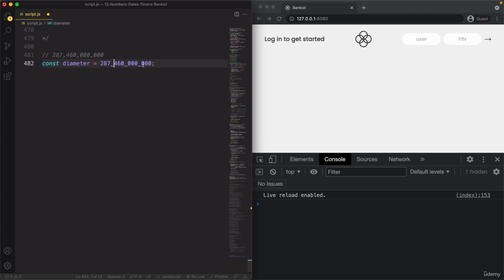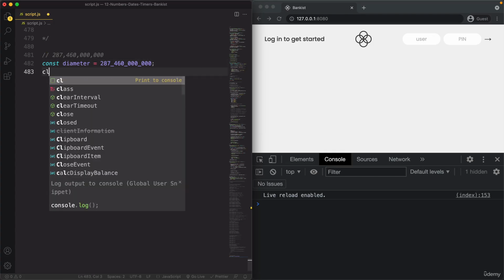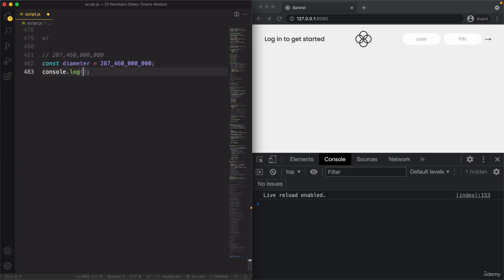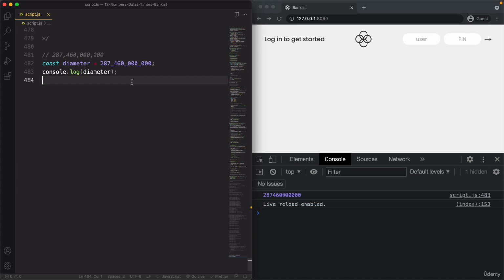So using the underscore here as a thousand separator makes it really easy to understand that this number here means in fact 287 billion. Now let's just log it to the console to see what JavaScript actually sees. And so here we see that in fact the engine basically ignores these underscores, so these numeric separators. It simply sees the number itself. And so what this means is that we can actually place the underscores, so the numeric separators, anywhere that we want.